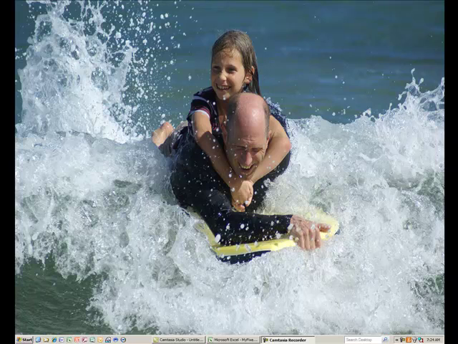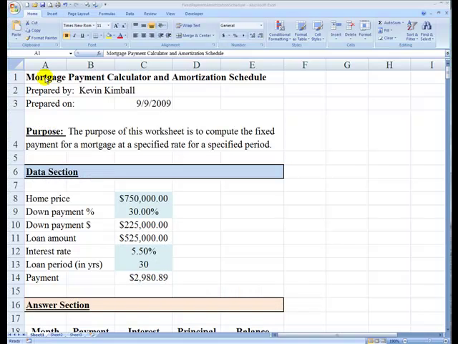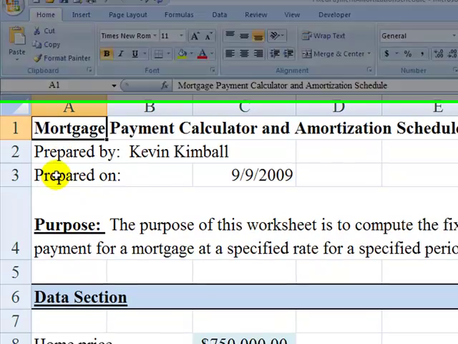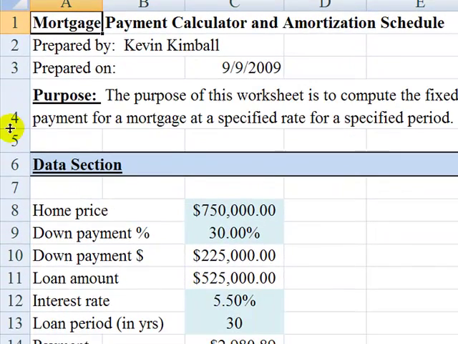The purpose of this tutorial is to show you how to create a fixed payment mortgage amortization schedule or a fixed payment loan amortization schedule. When you've completed working through this video, your finalized worksheet should look very similar to this. It should be titled Mortgage Payment Calculator and Amortization Schedule. It should note who prepared it, when it was prepared, and its purpose.